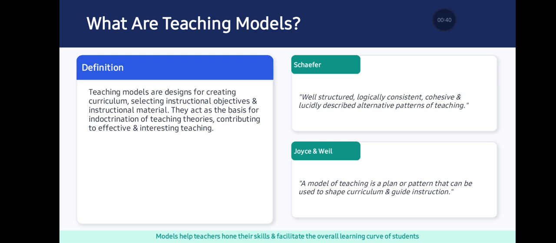Definition of the teaching models. Teaching models are designs for creating curriculum, selecting instructional objectives, and instructional material. They act as the basis of indoctrination of teaching theories, contributing to effective and interesting teaching.